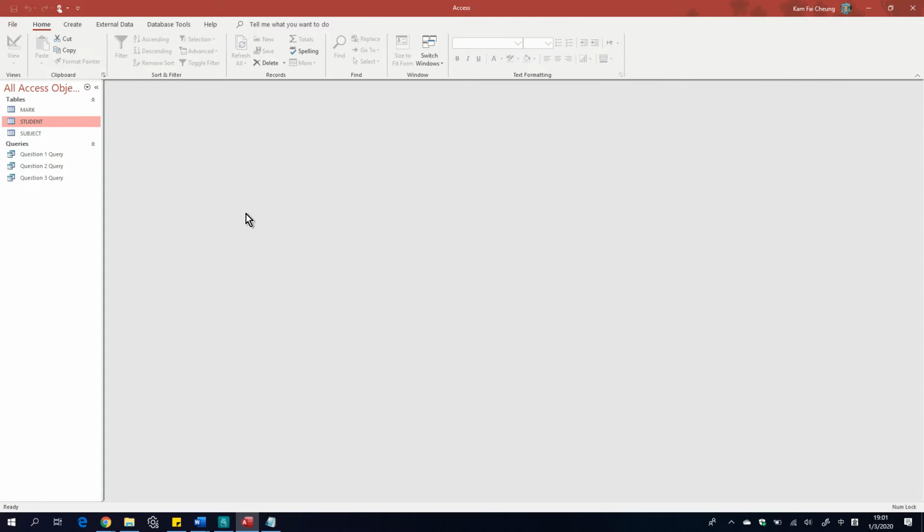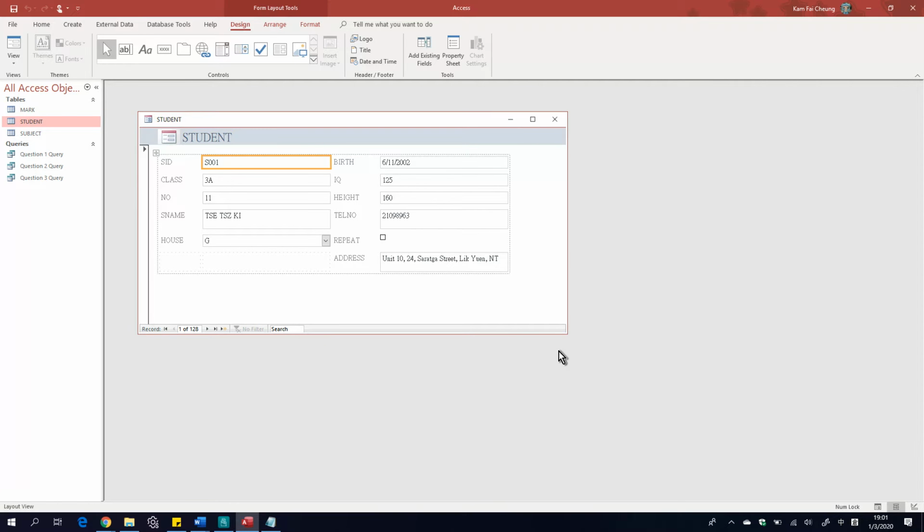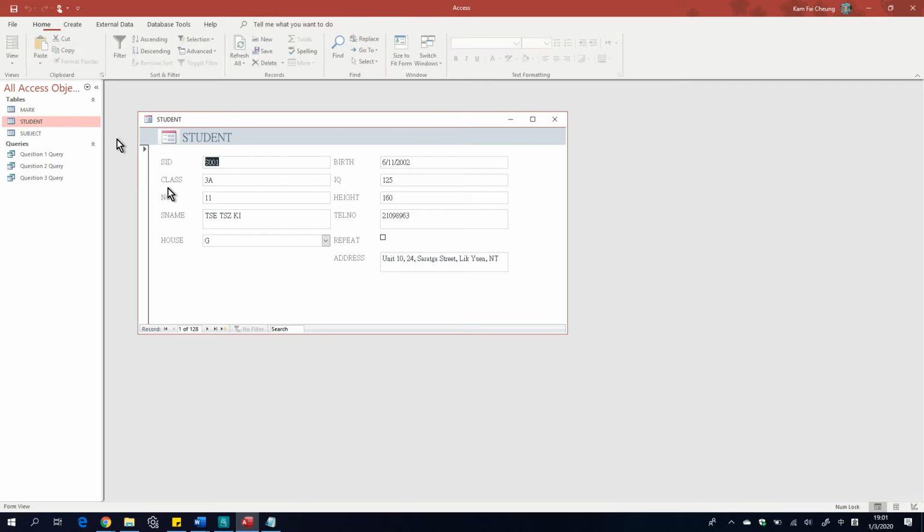Now we can start to create the input form. So go to create and then form. You can check, actually, it is nearly perfect for our final product. For the input form, we can have three ways to view. One is form view. That means this is a real form that the one using this to input can see. You can see for house, you can change it to GYRB, and for repeat, you can tick it or cancel it.